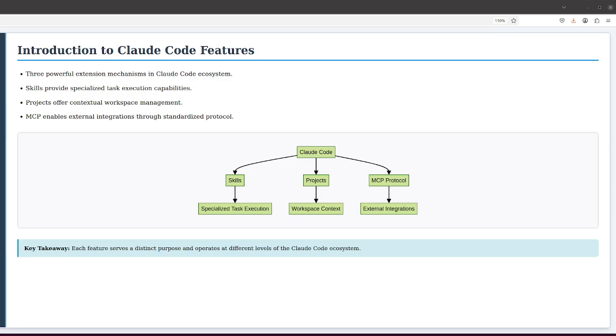Today we are diving into 3 powerful features of Claude Code that extend its capabilities in different ways: skills, projects, and the Model Context Protocol, or MCP. Understanding the differences between these 3 features is crucial for maximizing your productivity with Claude Code. Each of these features serves a distinct purpose and operates at different levels of the Claude Code ecosystem.